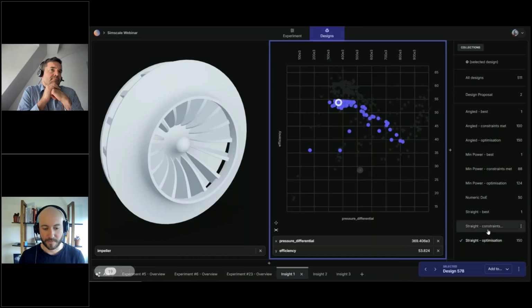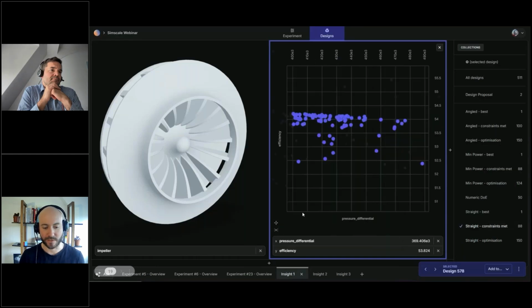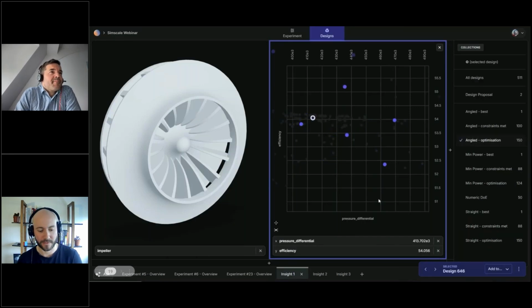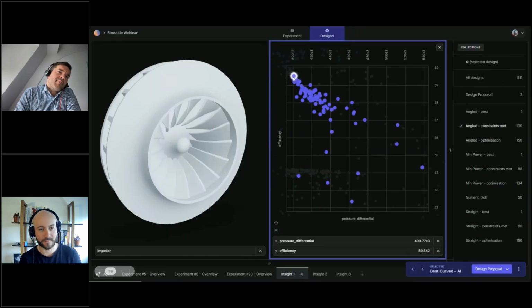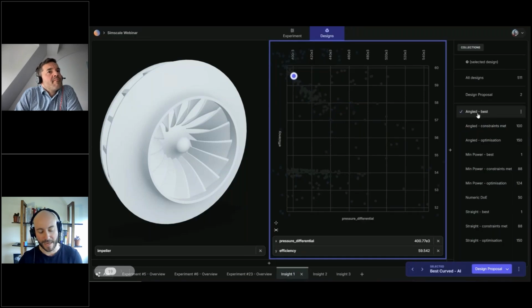So here I can go look at which of these designs actually meet the constraints. I've got a data set here, and all of these have got straight angle blades, and which of the ones with the curved angle meet the constraints. Sort of quickly start comparing. And then what I will do here is say, give me the best design out of the curved angle blades, essentially save this to a design proposal, compare that against the best design with the straight blades, save that design proposal, and then something I can take forward.